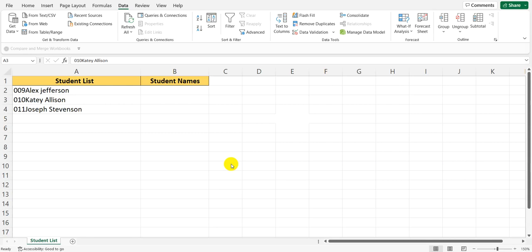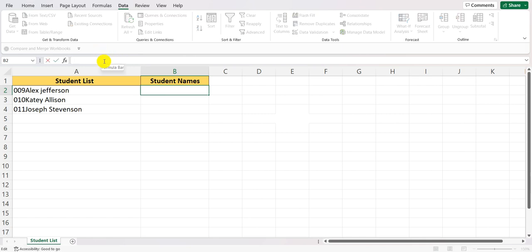Hi, in this tutorial we're going to learn how to remove the first three characters from a particular cell in Excel. Suppose if we select cell number A2, here we have the first three characters which are 009. Now if I want to remove those characters, I have to select the B2 cell where I want the results to come out. Now I have to place the function, which is REPLACE(A2,1,3,"").